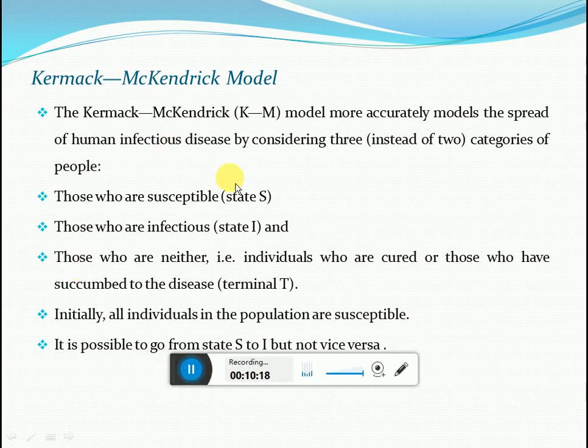That is, the people who are susceptible, S; those who are infected, I; and the people who are infected and got cured, or sometimes are immune to this infection. Those are in the third category, that is T. By using these three different sets of people, we will create the Kermack and McKendrick model.